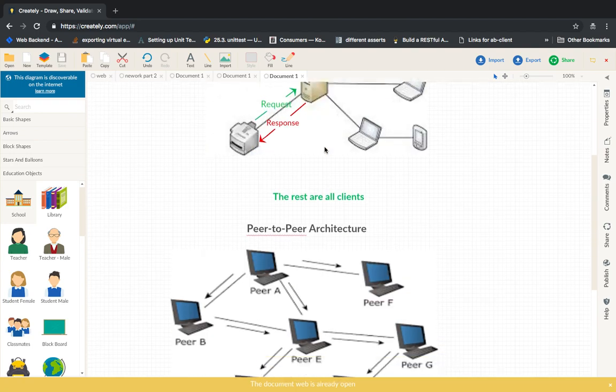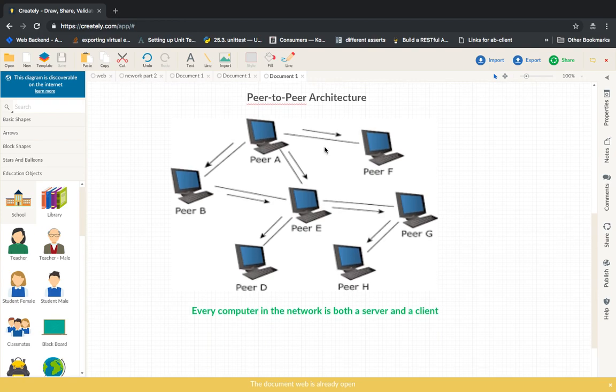In peer-to-peer architecture, there is no central server. Every computer in the network acts both as a client and a server. Every machine makes a request for a service to another machine and responds to the service request of some other machine.